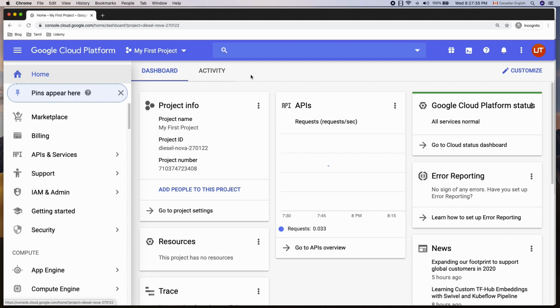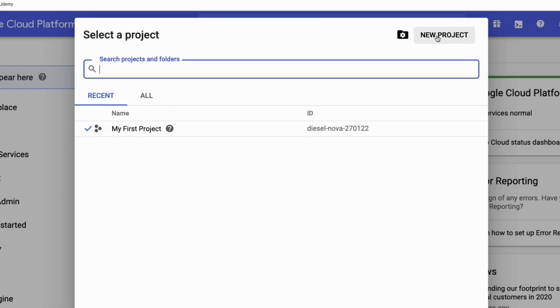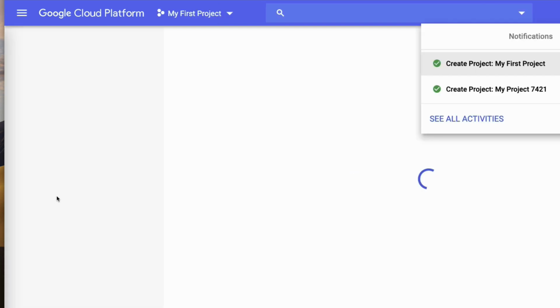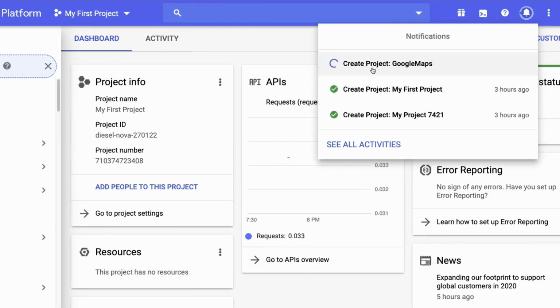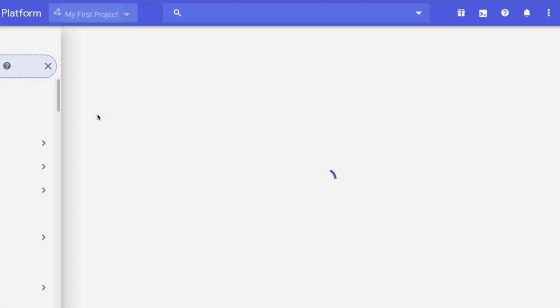To create a new project, go to the top and choose the Select a Project drop-down menu. It opens up a project window where you can see the existing projects, and I have one project here. Okay, at the top right, create a new project by clicking the New Project button. Then give it a project name, and the location is no organization for now. It's good. And hit Create. This will take a few seconds setting up this project. Once it's done, you can go to the project by clicking the link from the notification icon at the top right, or you can go to the Select Project drop-down menu at the top and choose the project that we want to create an API key for.